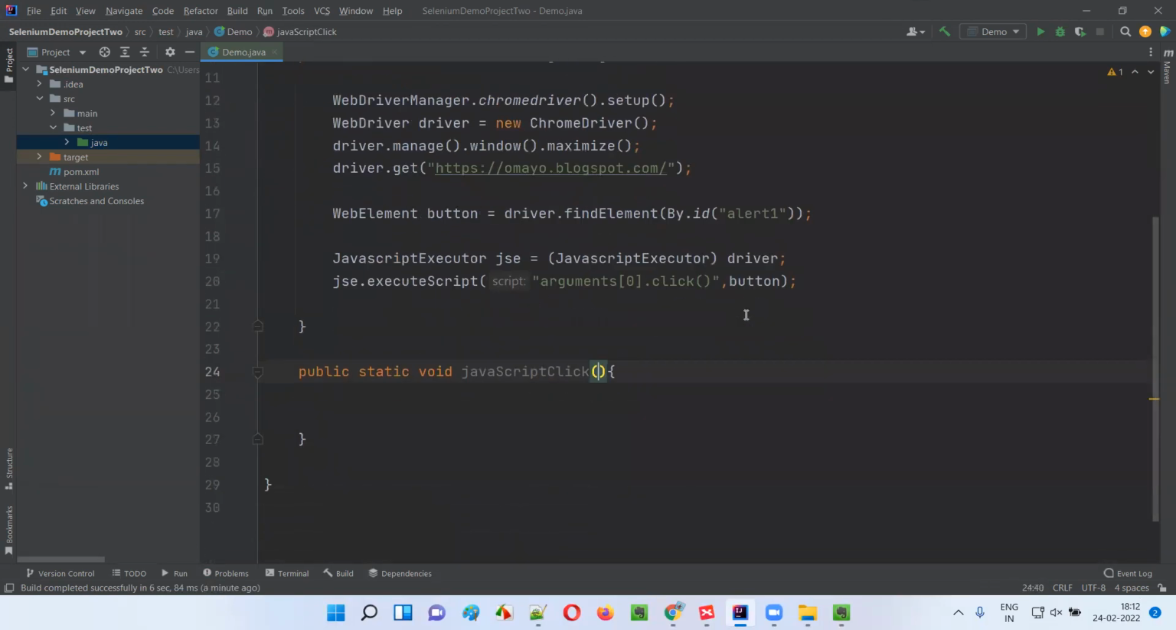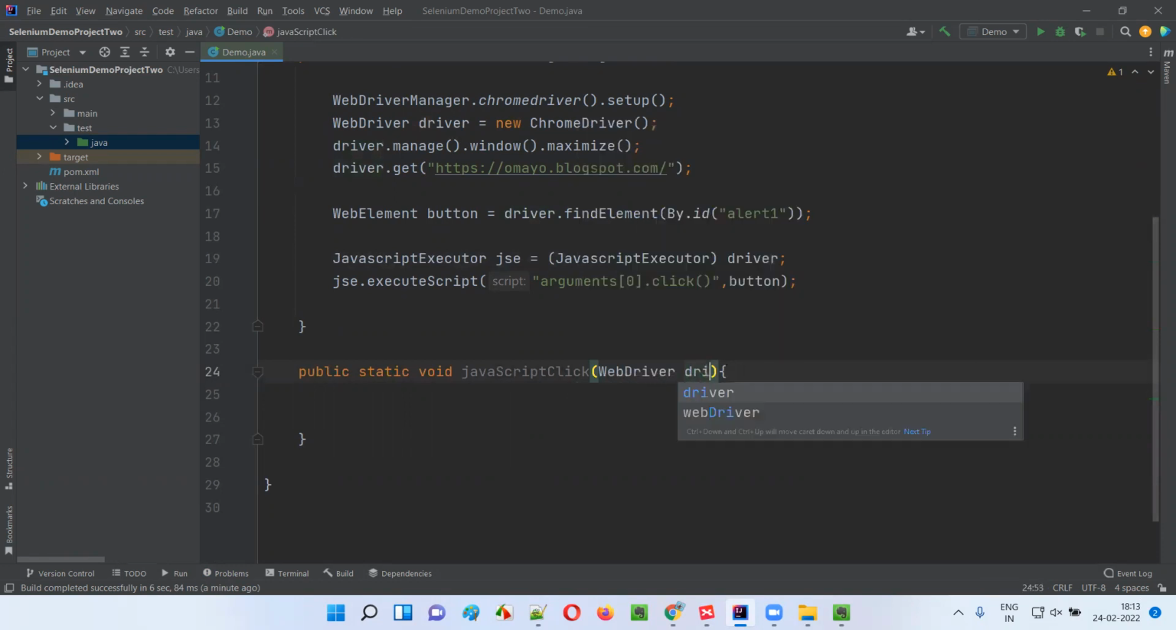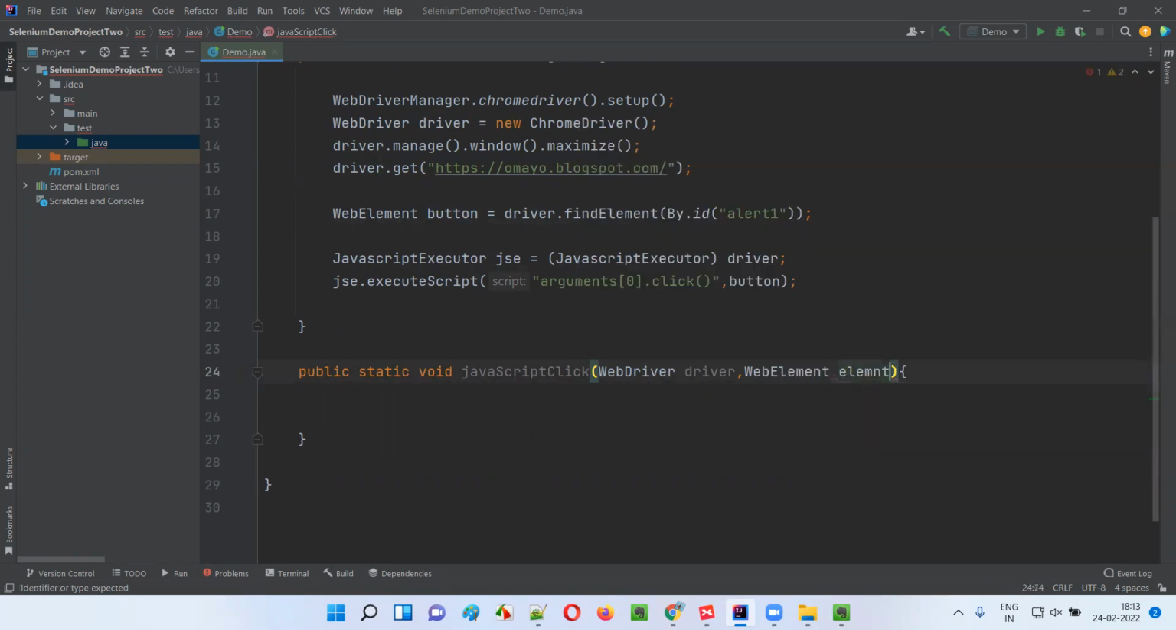And here, I'll pass two things, guys. I'll pass the driver, a WebDriver. While calling this method, I'll pass this driver. The other thing I'll pass is the web element that I have to click, the element on which I have to click. So these two things I need to pass, guys, nothing more than that.